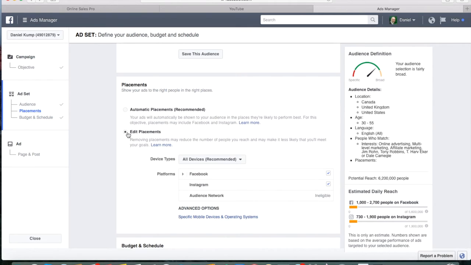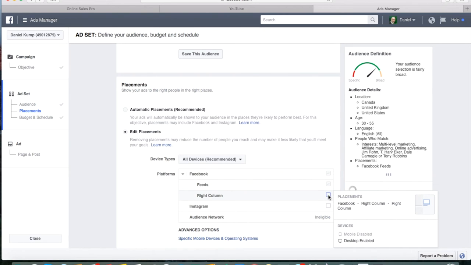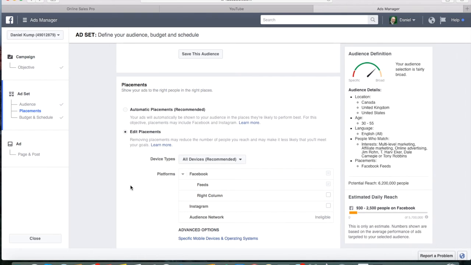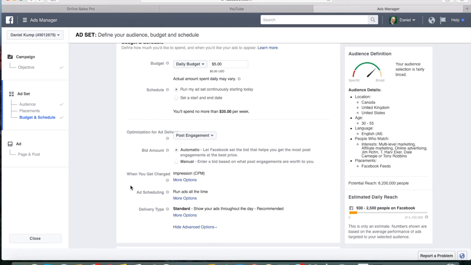Now, that's probably going to change again because I don't want to go to Instagram. And we'll just drop this down. And I don't want to go to the right-hand column. I just want to be in the newsfeed. So the newsfeed on a desktop and the newsfeed on a phone. That's the only place that I want to be. It's just a little more natural that way. And people don't feel like they're clicking on an ad. Like if it was over on the right-hand side, people feel like they're clicking on an ad.